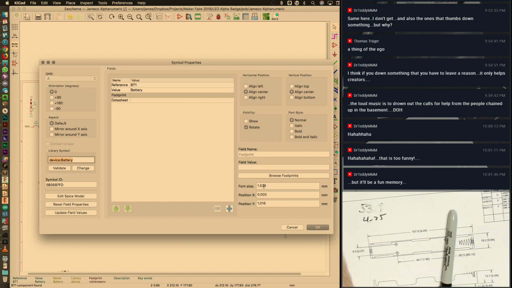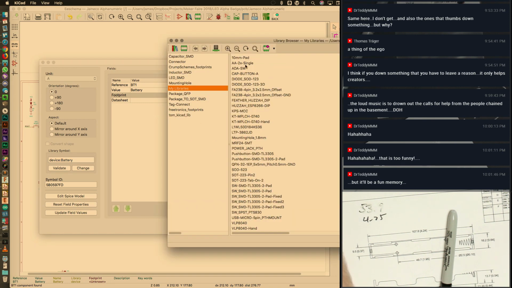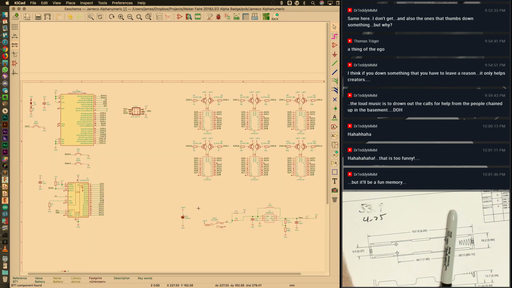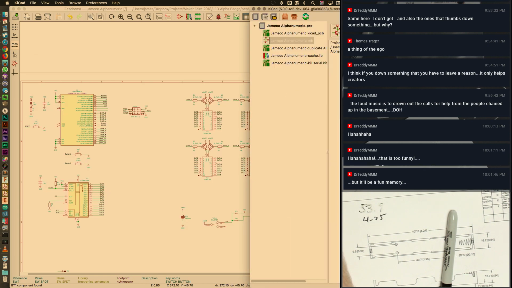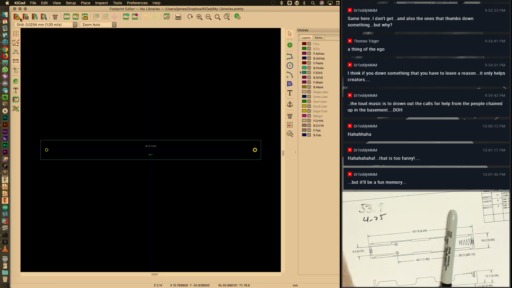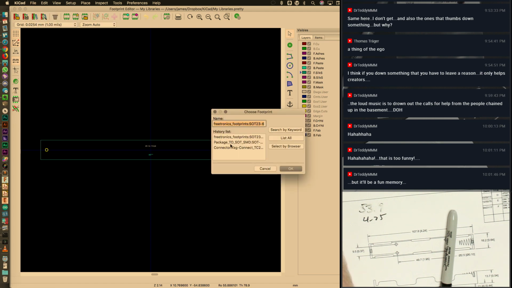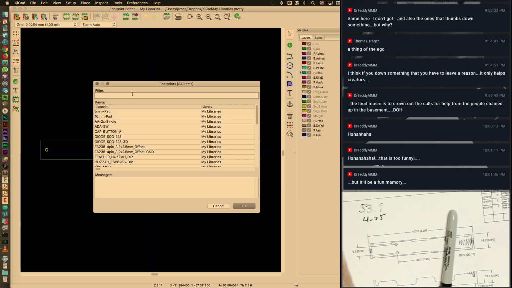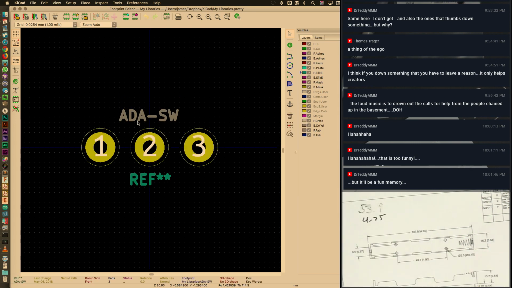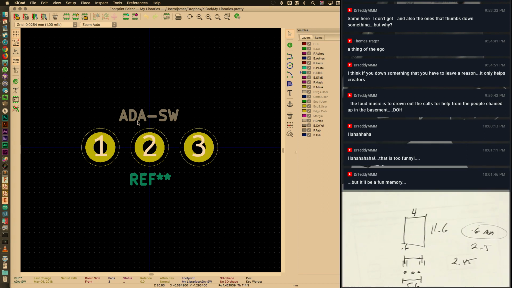So let's edit this one. Footprint, browse, my libraries. This big guy. And then on the switch, browse, my library, Adafruit switch, which actually, I just realized I don't think I drew a rectangle on that. Open footprint, list all, Ada switch. Nope, I sure did not. What did I say on that one?